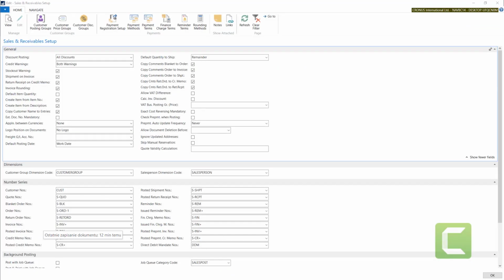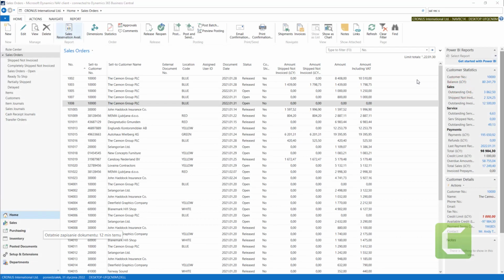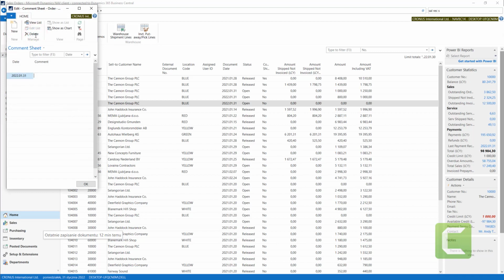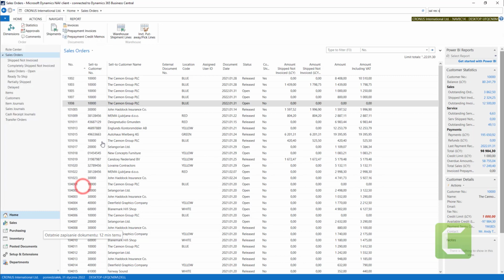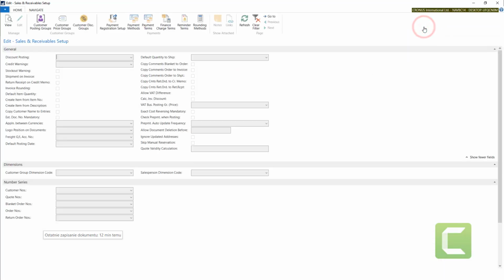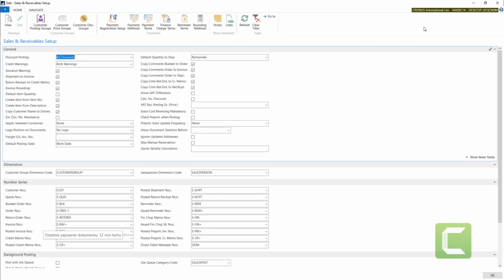In the next 5 columns, you can set the system to copy comments from different kinds of documents to the next document. So for example, if you choose to add some comments to the sales order and put in some information for your colleagues, then if you post the invoice and you post the shipment, the system will move all the comments to those documents with all these options.